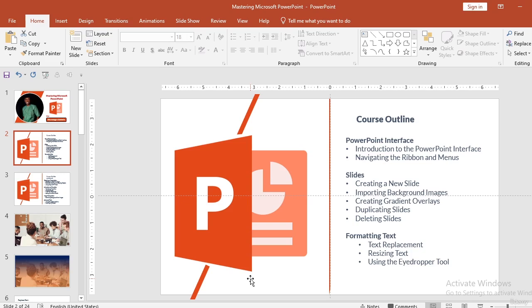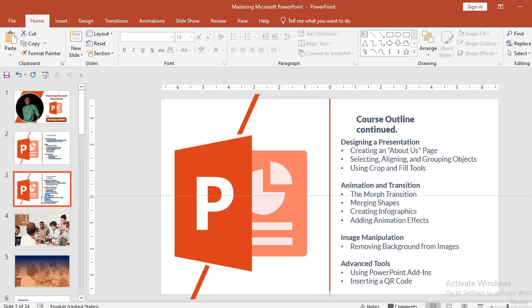We would also learn to replace text, resizing text. We also learn to make use of the eyedropper tool. Furthermore, we would learn how to create an About Us page. We would learn how to make use of the selections, aligning objects and grouping objects together.